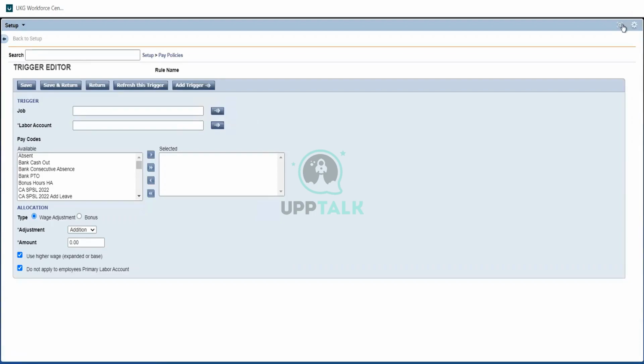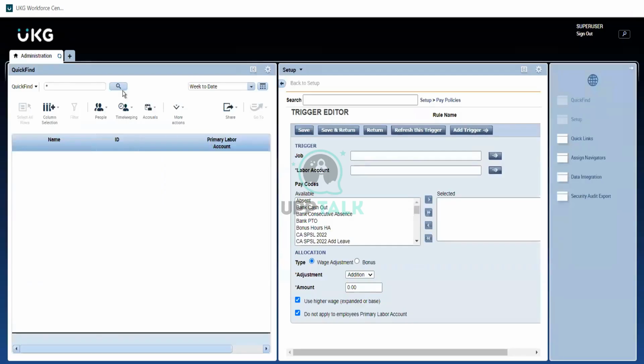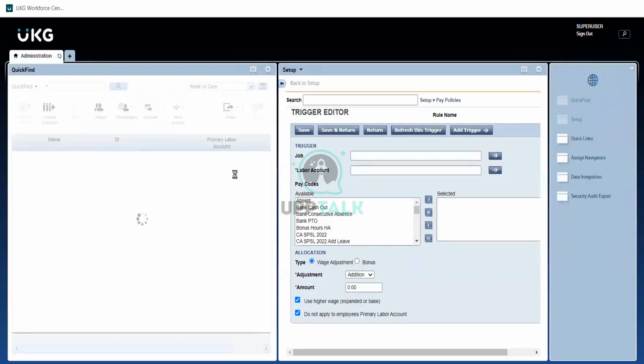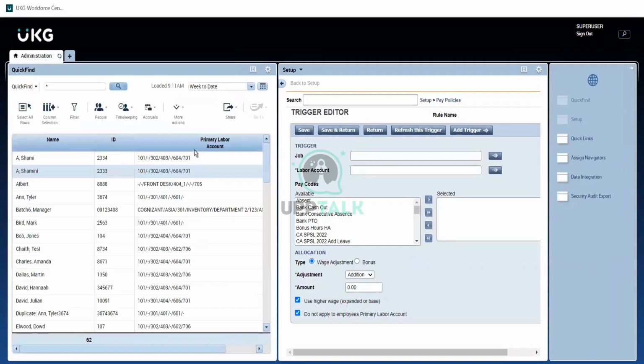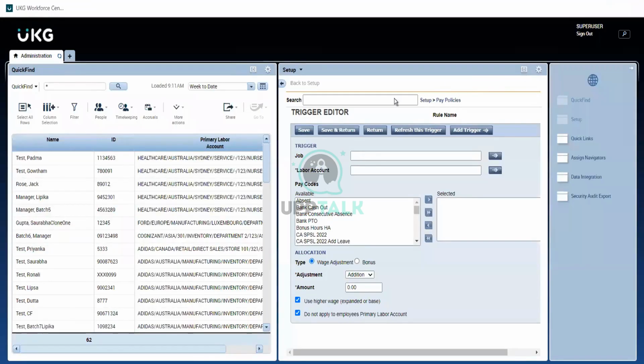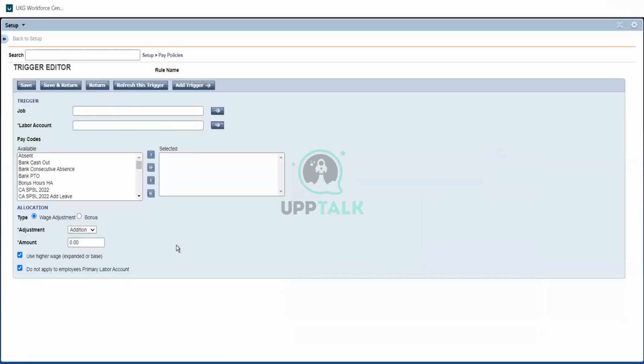I'll show you where this job and labor account comes in. The labor account is the primary labor account which is attached here. Based on a particular one, I'm going to give it only for this healthcare Australia nurses. If I choose this particular labor account only for this nurse, this particular rule will be enabled. This is not widely used, but in an interview, if a prospect is asking a question like what is this, you should be able to answer what exactly it's doing.